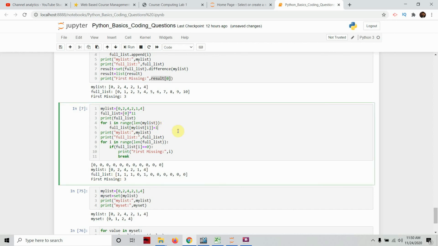Why we are doing this is, we have 0 here, so we'll write 1 here. That means at the 0th position we'll write 1, meaning we already have 0 in my list. We have 2 here, so at index 2 we'll give a value 1, saying that element 2 is also present. Similarly, for 1 we'll give 1, for 4 again we'll give 1, and for 2, it was already 1, so even if we assign 1 once more, we are not adding it, we are just assigning it here.